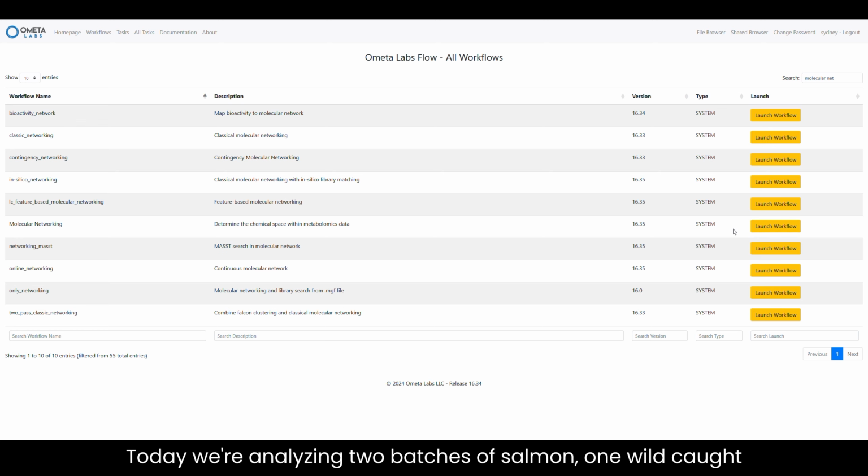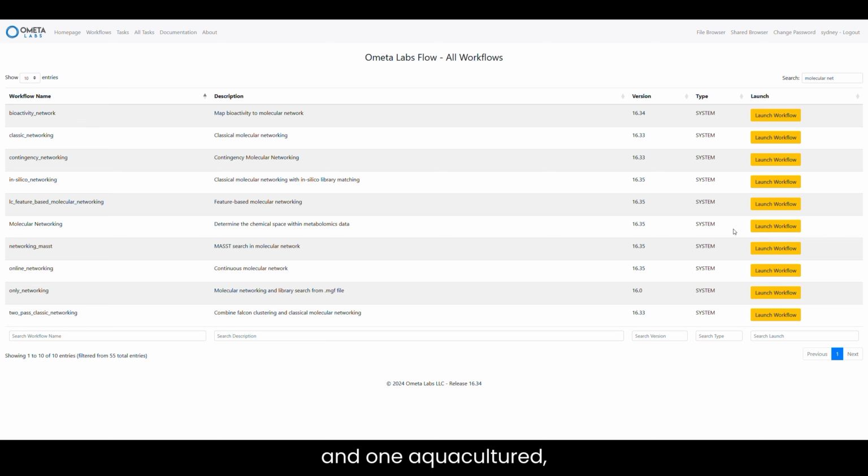Today we're analyzing 2 batches of salmon, one wild-caught and one aquacultured, to find out how they're different and how those differences might affect a final product. The first thing we'll do is run molecular networking, which is our all-in-one workflow that allows you to identify, annotate, and network your mass spectrometry data.